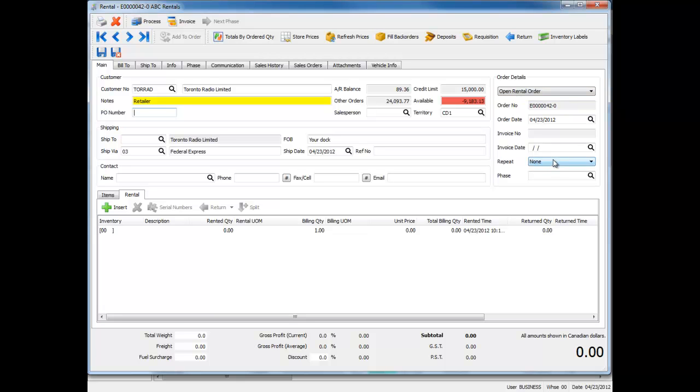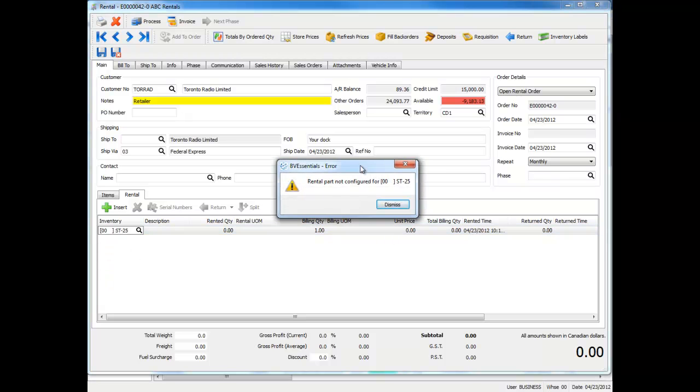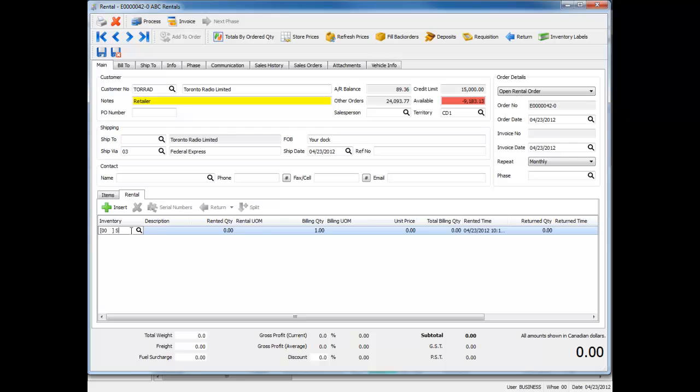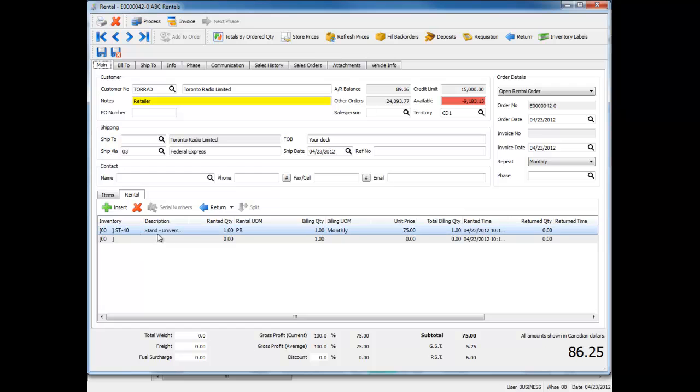Then we choose the repeat cycle, so monthly, and we're going to send it out today. And then down here, we decide what we're going to rent them. So an ST25. Okay, so I chose the wrong item, so it says rental part number not configured, so I can't choose that one. So an ST universal, ST40. And then it comes up and shows my monthly billing, so $75. I can also choose weekly, which is $25, and daily, which is $5 in this case.